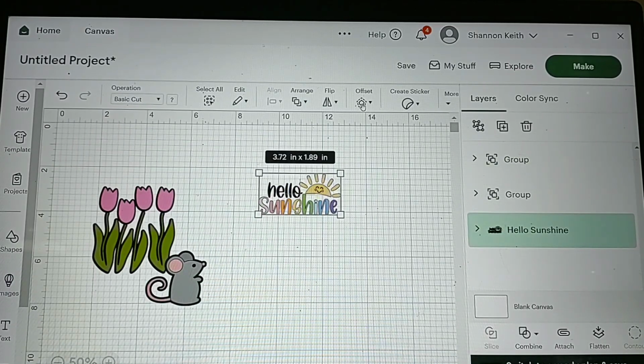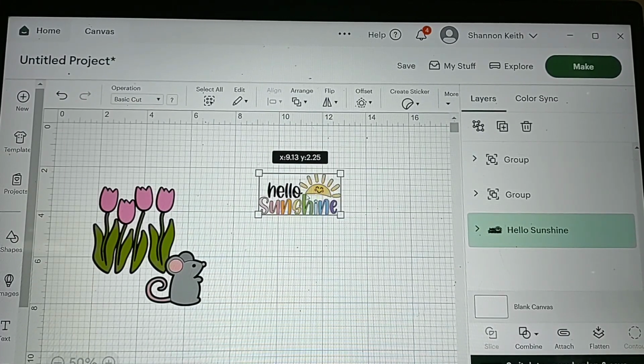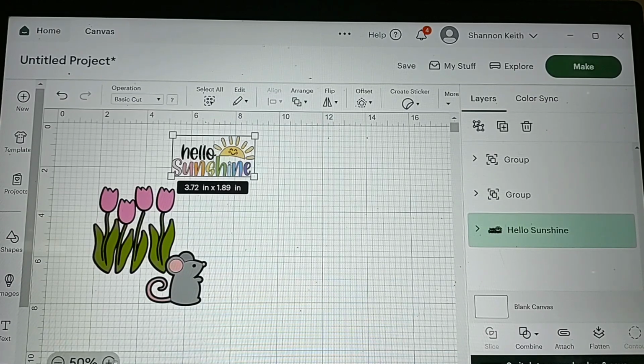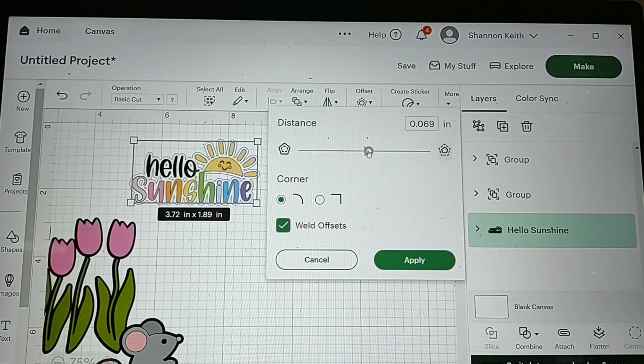I'm going to do the exact same thing. So offset, and I can't see it. Let me move it over. Zoom in a little bit. Alright, offset. I want to make sure everything is still together, because all these are going to cut individually. But sometimes if you don't put a big enough offset on it, it'll still be separate, so you'll have two separate pieces to keep up with versus it being all one thing.